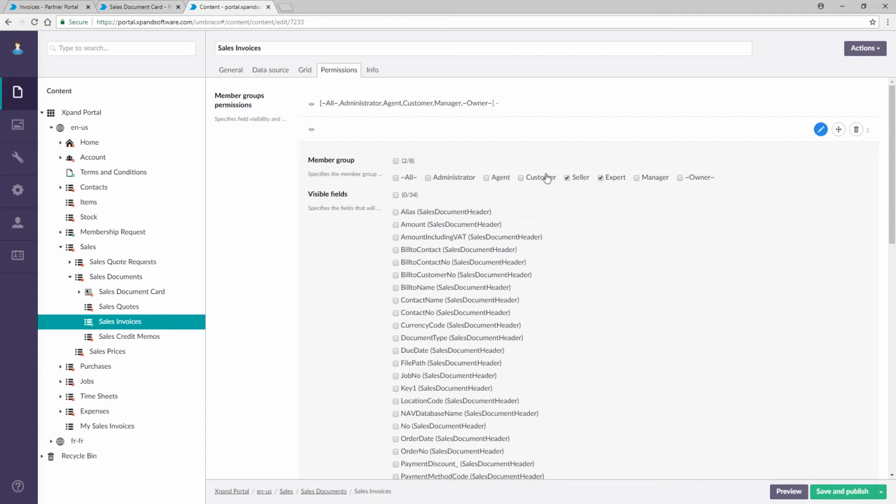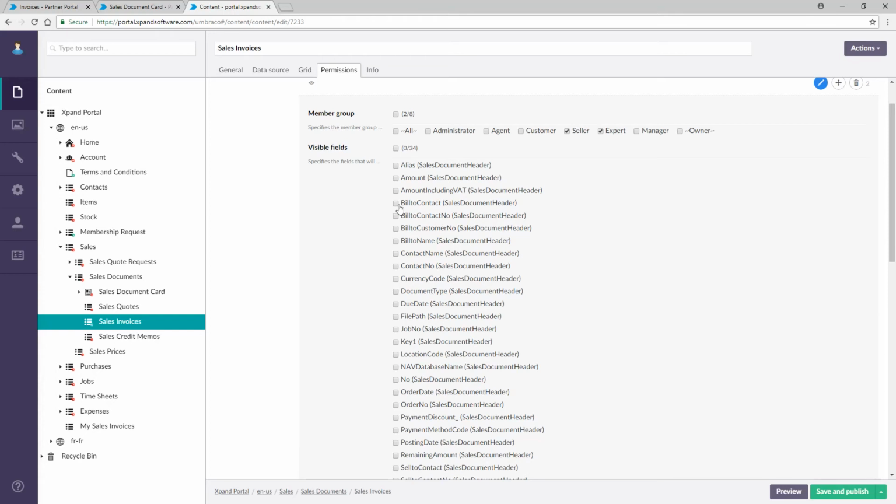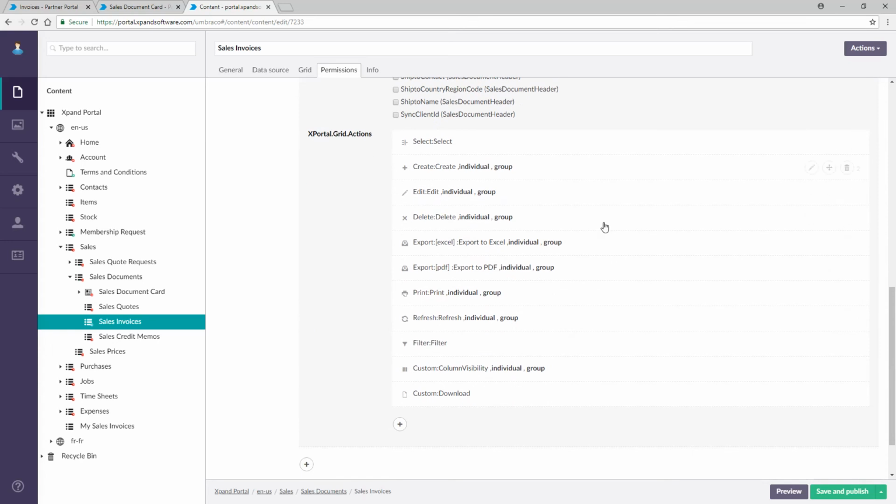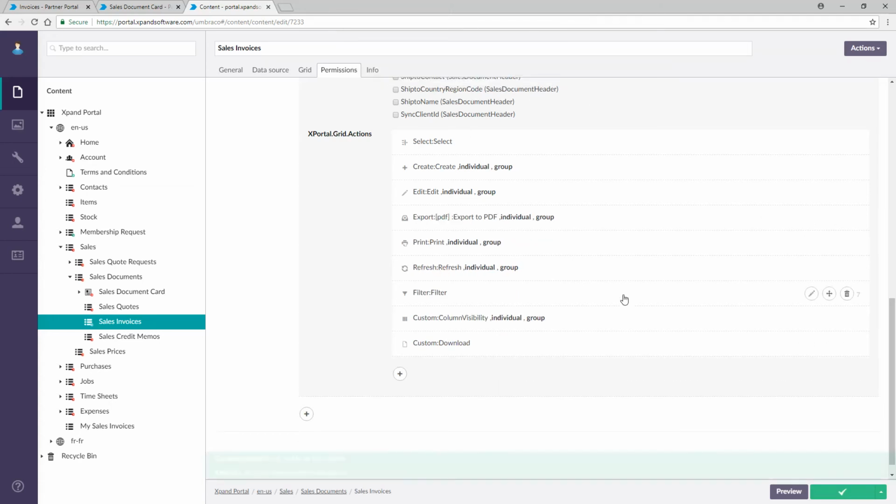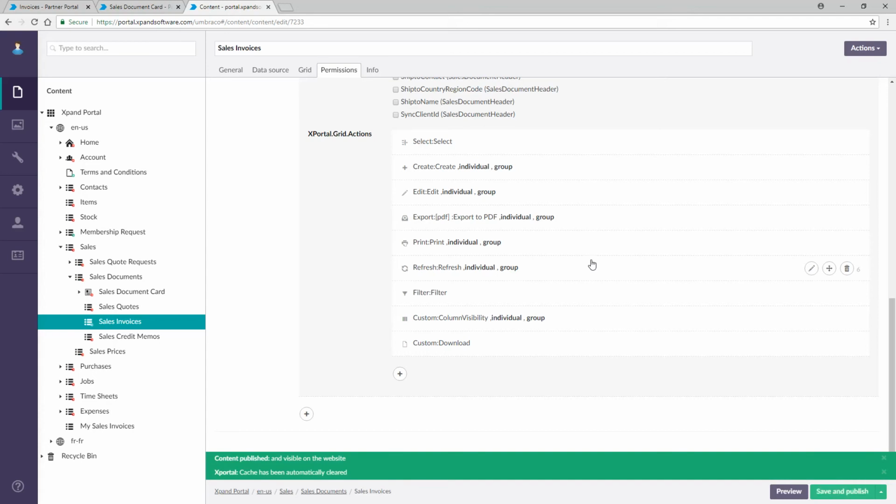Also, I must ensure that the roles do not overlap between permission sets. And here for the second permission set, I can select a different selection of fields that will be available for them. Also, I can select some of the functions. By default, all of them are available, so I'll simply remove a couple of them. We have saved the changes and published them, so let's see the results on the front end.